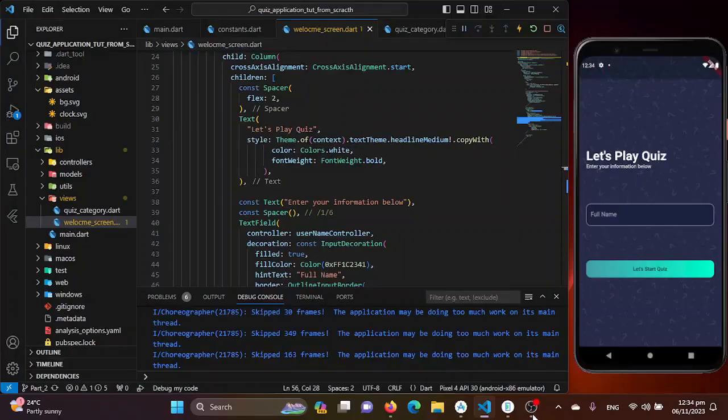Welcome back to our Flutter and GetX quiz application tutorial series. In this part, we will dive into designing the user interface for our application. In the previous lecture, we designed the welcome screen for our application, and next we will be moving to the category screen where the user chooses quiz categories to start the quiz.